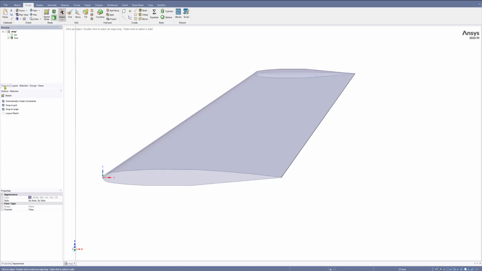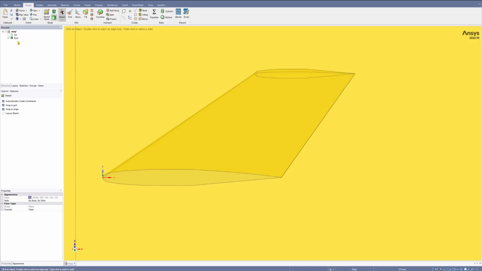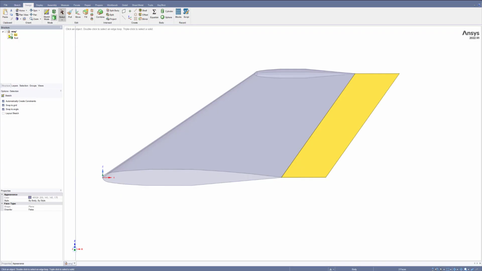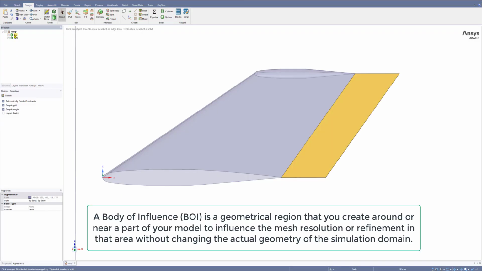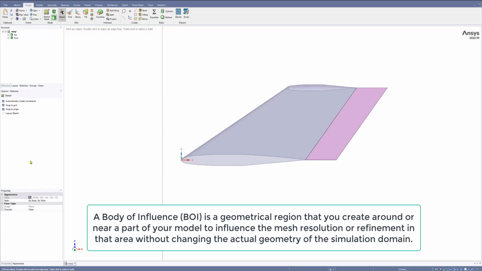And also, if I go here to the structure, this is our fluid, but we have another part. We call it BOI, body of influence, that you will see here. We will use this BOI in our Fluent meshing to have a better quality mesh after the wing. So here we will use a body of influence.